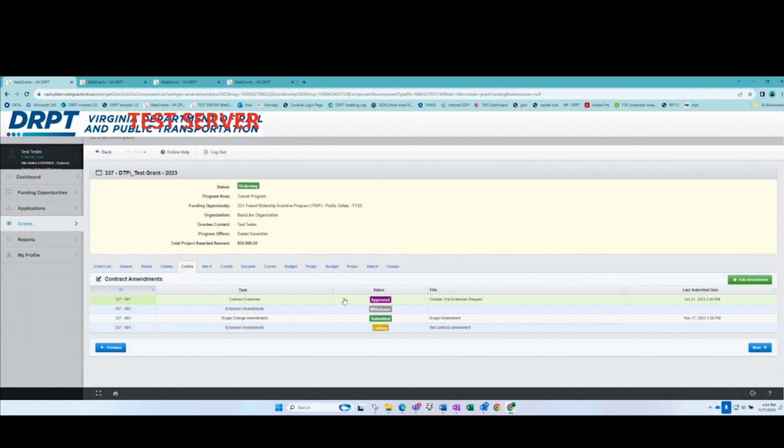One of them has been approved, one of them has been withdrawn, there is one that has been submitted but not approved or denied yet, and then one that is in editing status. For purposes of this demo, we will create a new one. On the right-hand side of the screen, click the Add Amendment button.